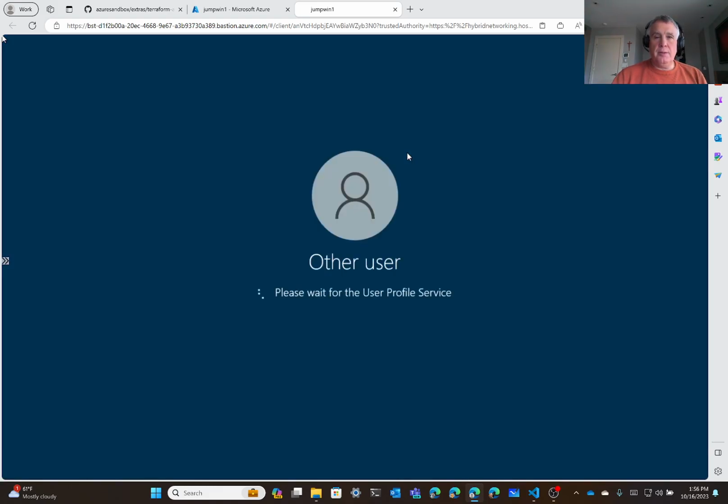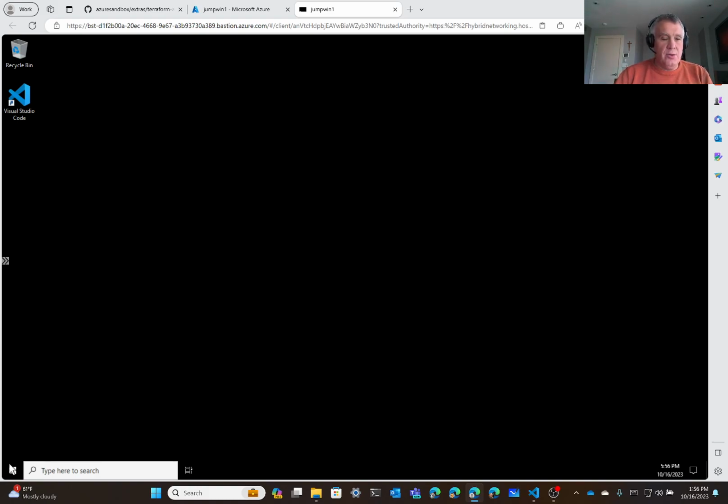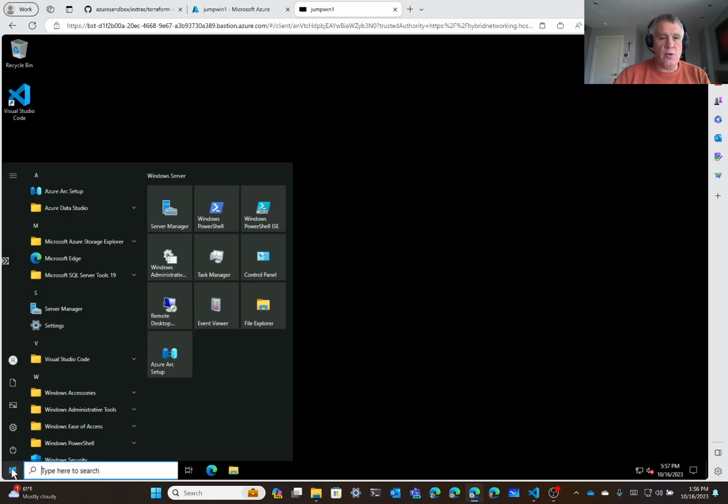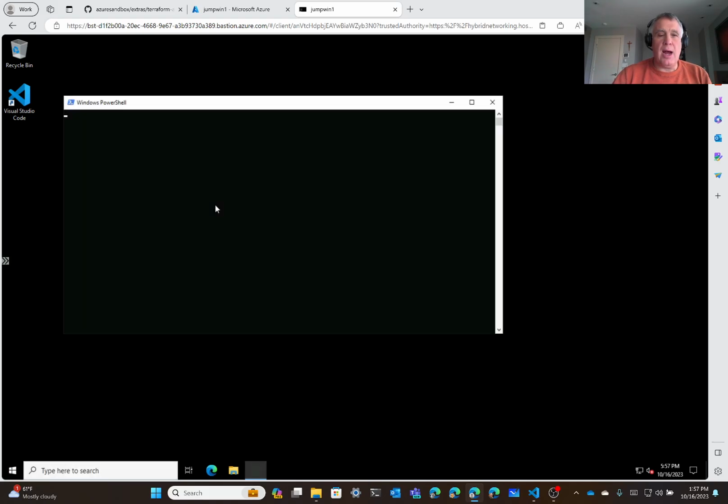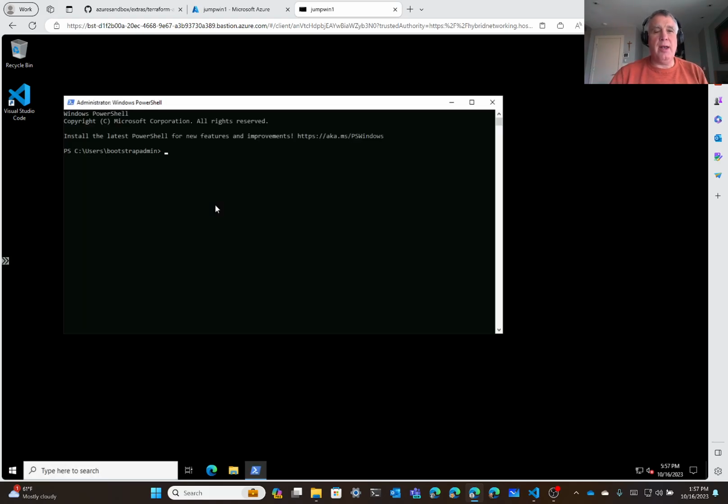All right. So we're connected up now to JumpWin 1, which is in our cloud network. And that's going to be our jumping off point for doing everything else in the smoke testing. So the first thing we want to do is see if we can resolve DNS queries to that other jump box that's running in our on-premises network.